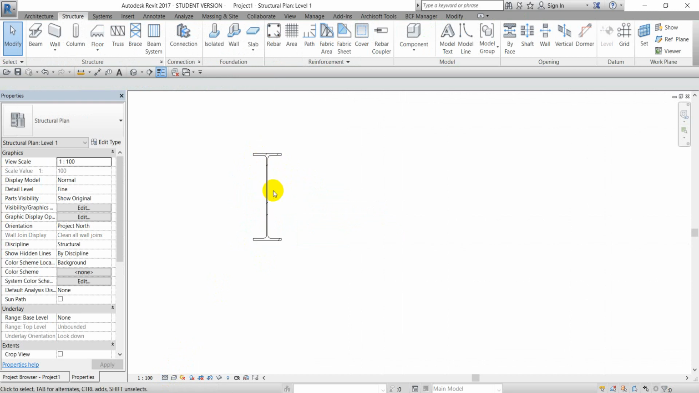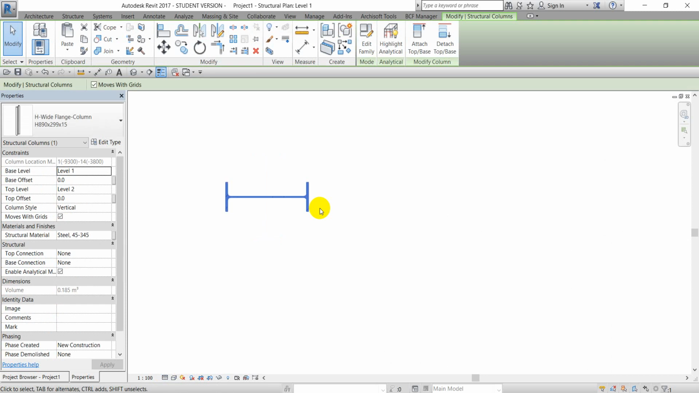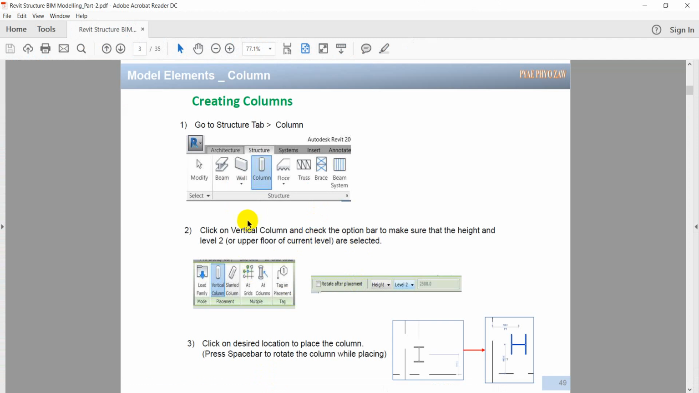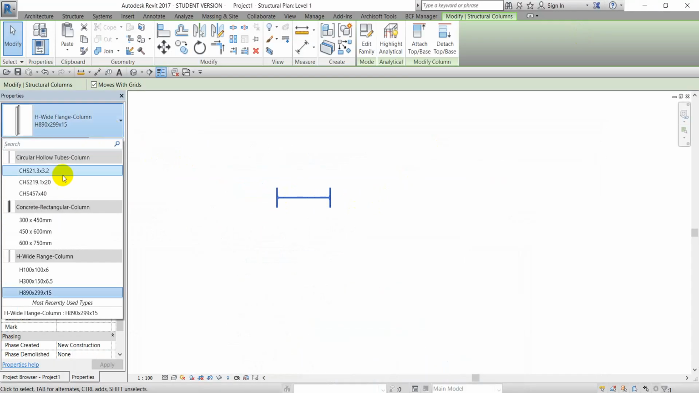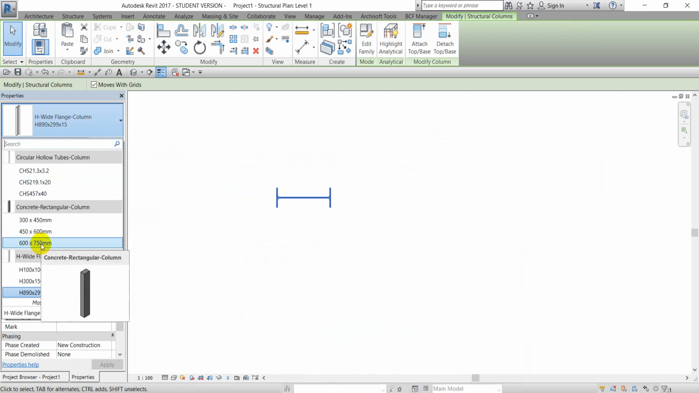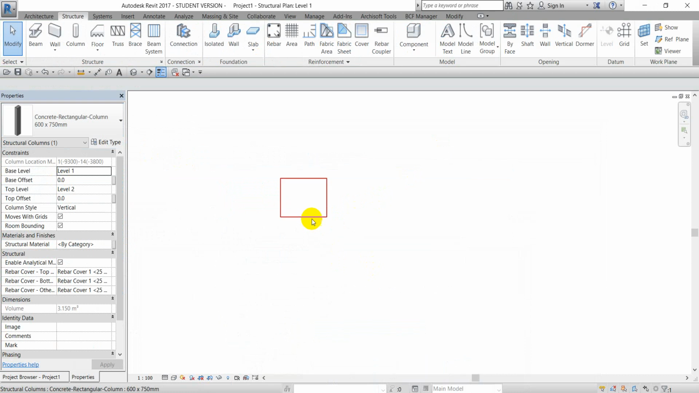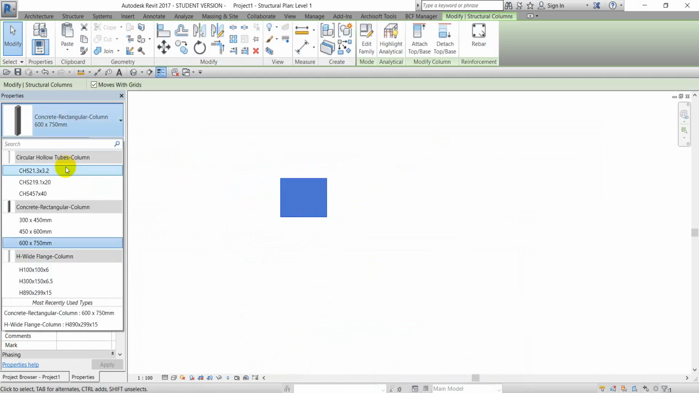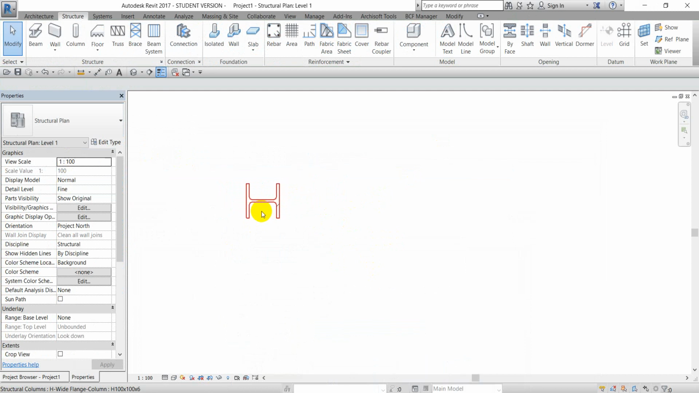Okay. After you place, you can also rotate. You select your beam and press the space bar. This one can still rotate. So this is simply how to place your column. After you place, you can change the size in here. If you want the 670, you can simply change the column type. After you place, you can still change your column type, something like that.